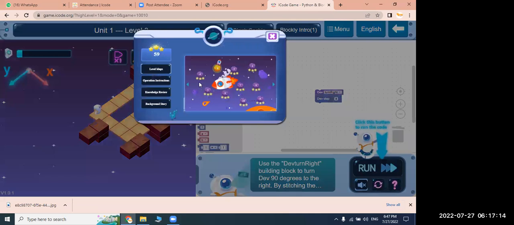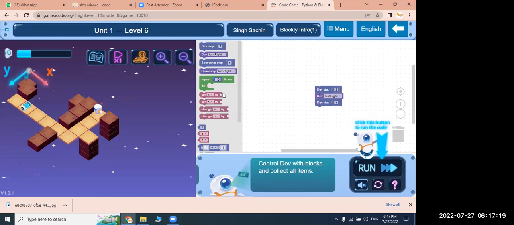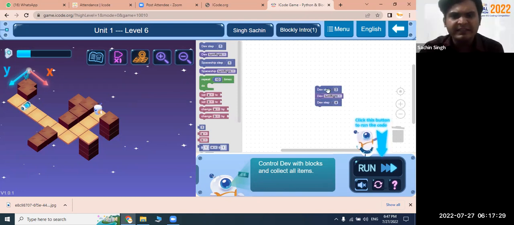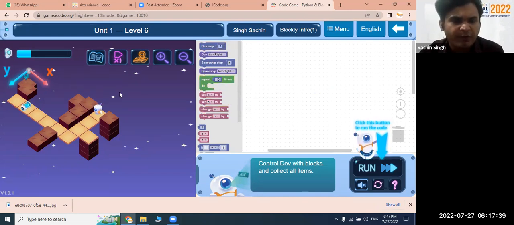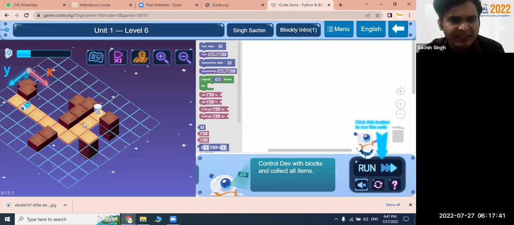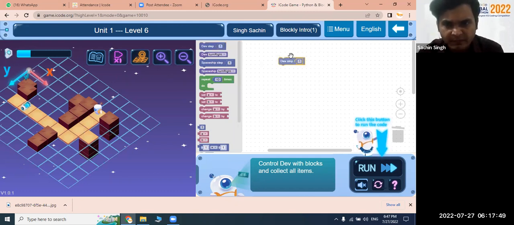Okay. So level 6. Right. Let me delete these blocks now. So what we have to do to solve level 6? So basically, let's try solving one by one. So first they will move 3 steps. Count the steps 1, 2, 3. First they will move 3 steps.